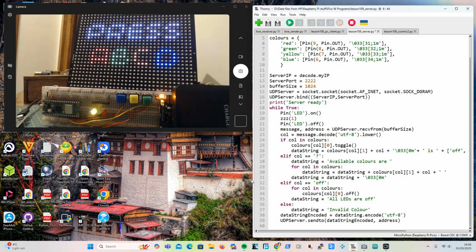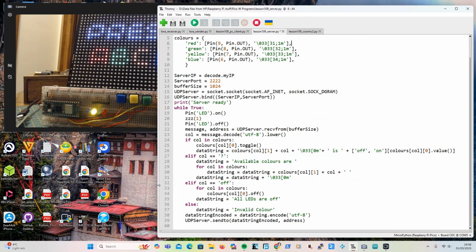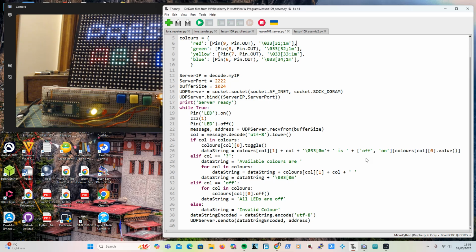change it back to default. Can't see all that line, come on, that's better. Change it back to default, and then I'm putting off and on depending on the value of the pin.